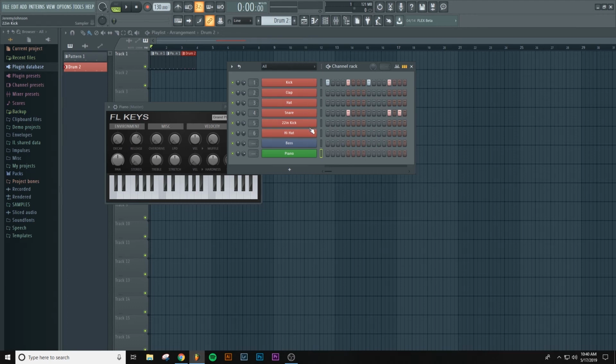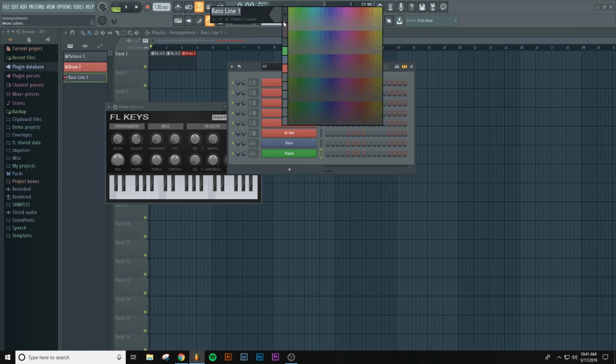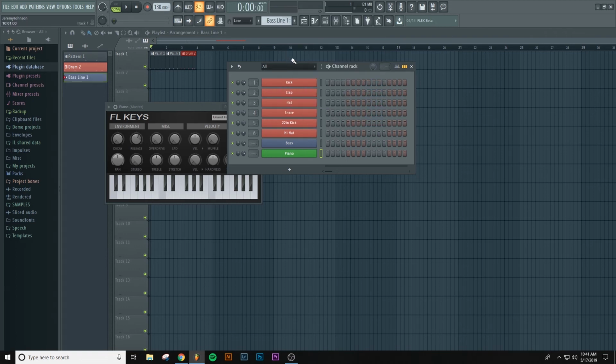So we want to create a new pattern for our bass. We can either come up here and click new pattern and call this bass line 1 or something, and we can press F2 and color code that with the same color. So let's go to blue.